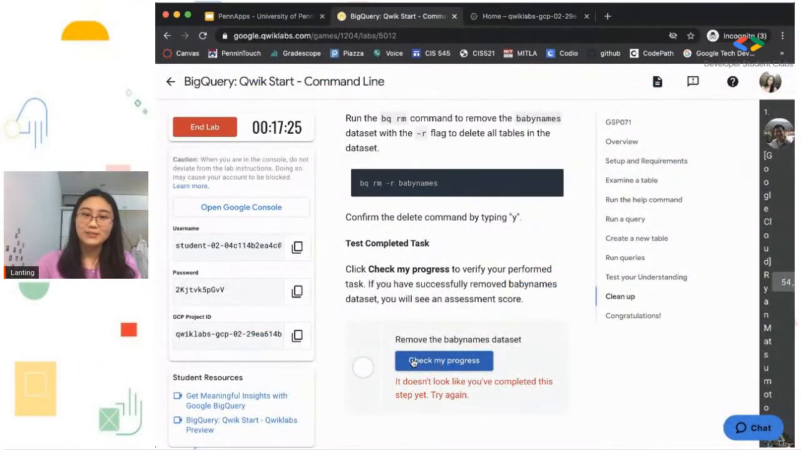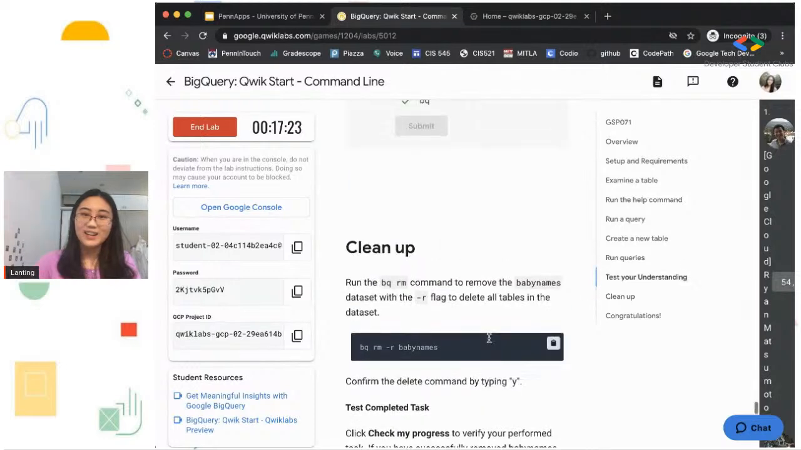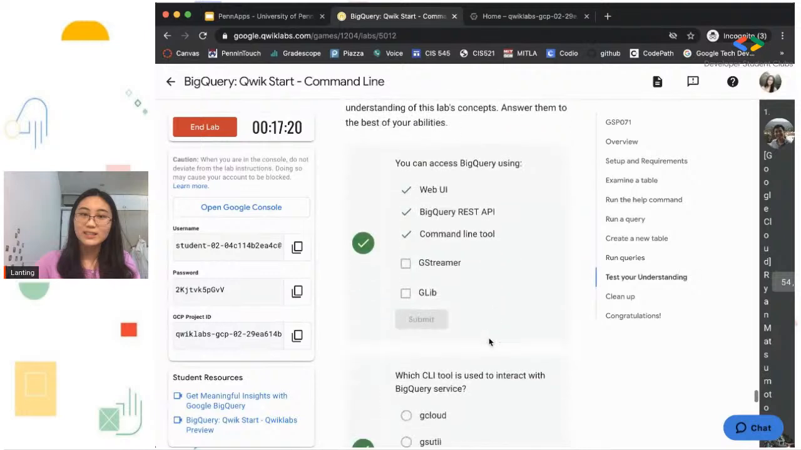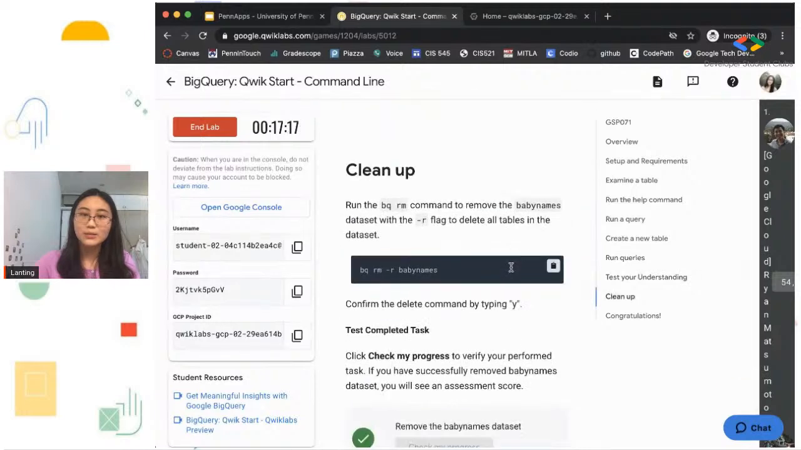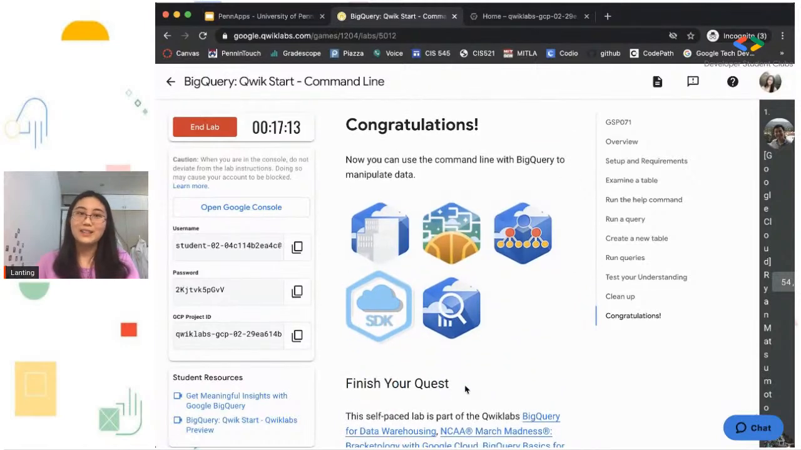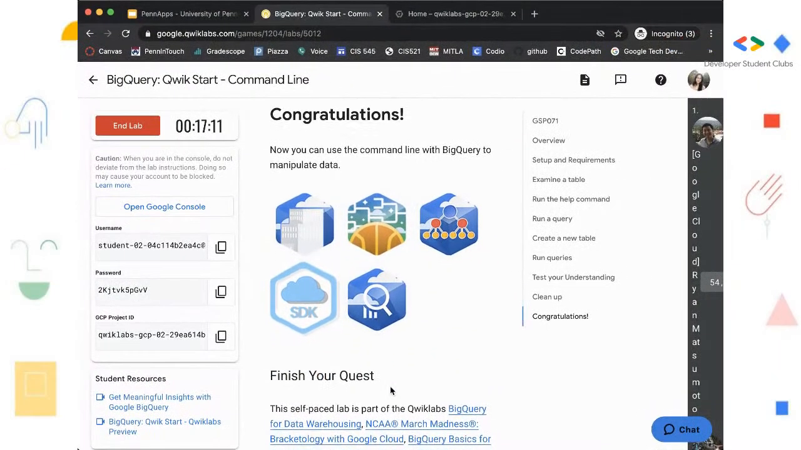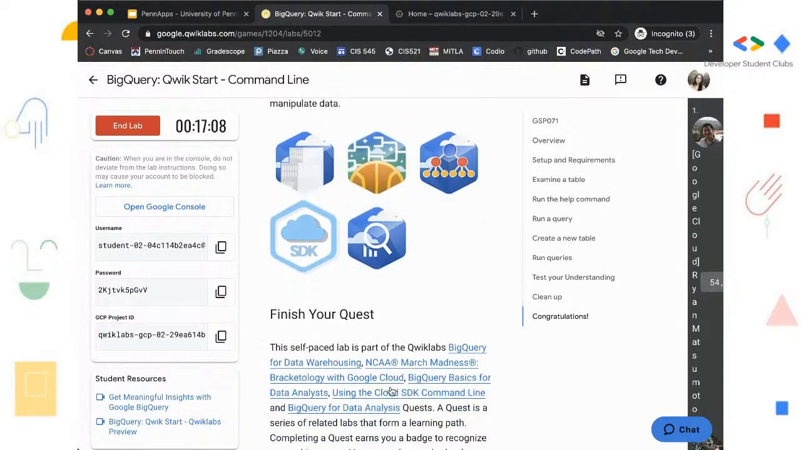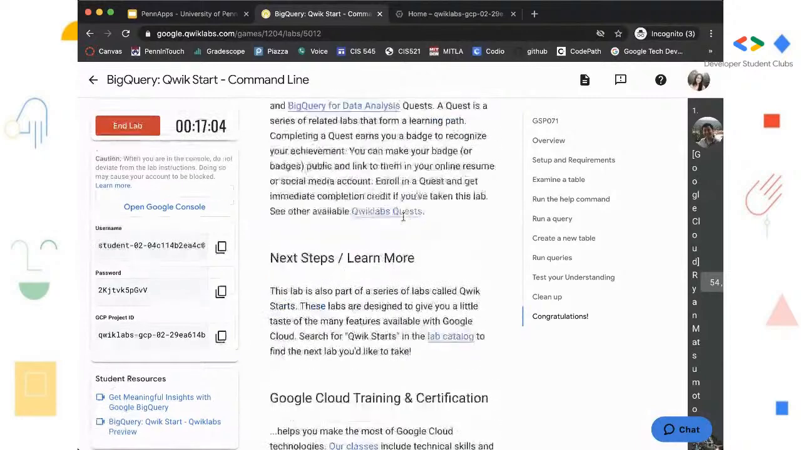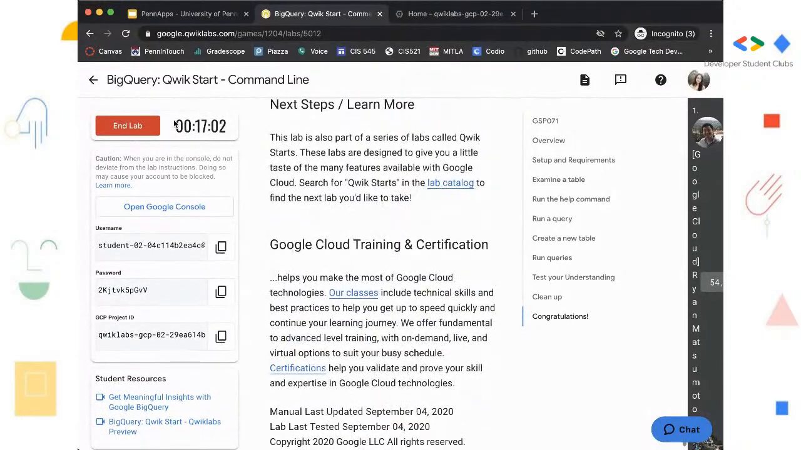Maybe it's just slow. Okay, did I miss something? Nope, this is the only thing in between. Oh, okay, now it's showing up. All right, so now we got down here. Congratulations, you can now use the command line with BigQuery to manipulate data. Yay. Okay, so you can read the next steps later on.